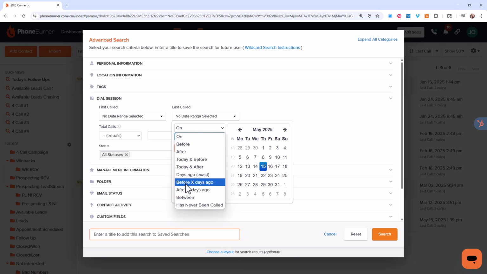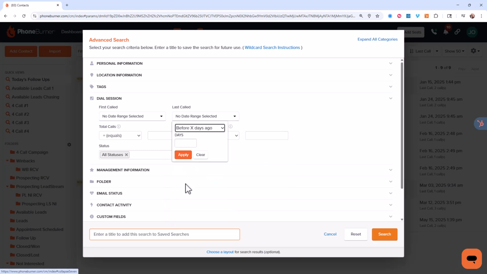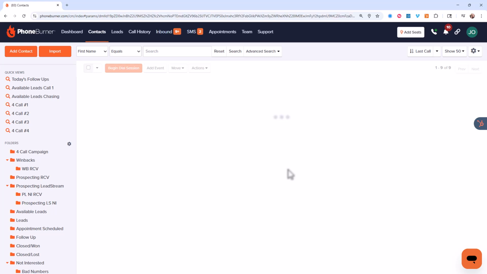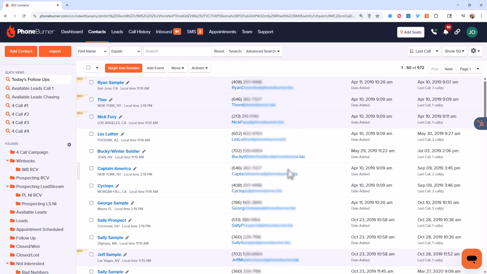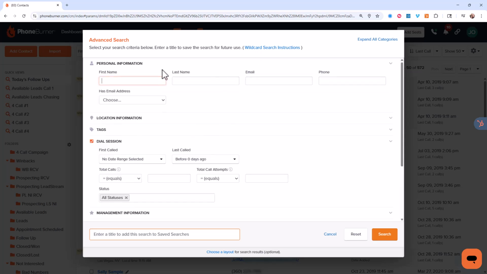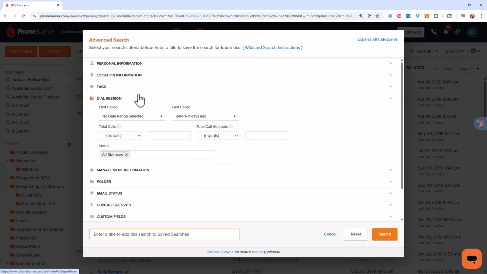This is one I use on a regular basis. So before X days ago, I might be looking for everybody who is called before today. In that particular case, I would be putting in a 0 here because 0 days ago is today. And so if I were to click apply here and then hit search, this will give me a list of every contact in my account that was last called before today. This comes in really handy when you're trying to build a search or create a search that's looking for contacts. In most cases, it's probably not everybody who was not called today.